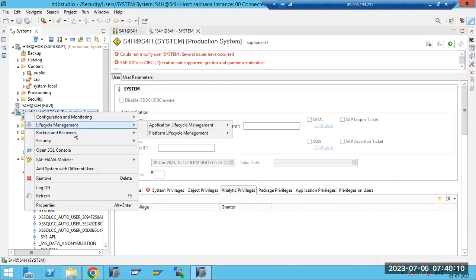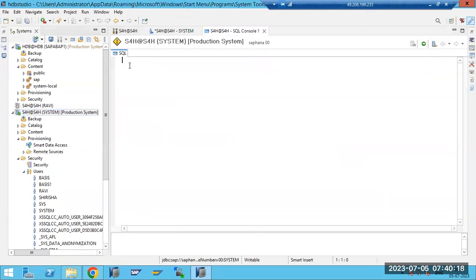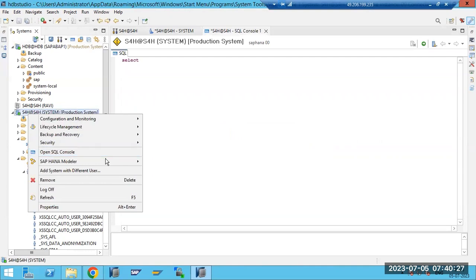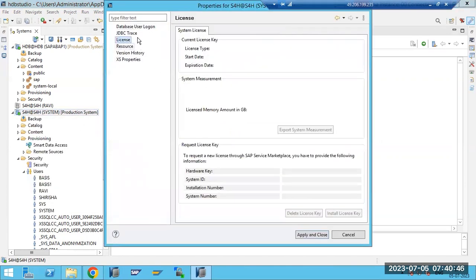Then when you go here, backup and recovery we have to discuss. Security we have discussed. SQL console: if you want to execute any SQL statements, the SQL mode will open, and you can write and execute the SQL statements here. Then HANA modeler, the same content tab. HANA modeler means HANA developers. You can add systems with a different user, so with another user we can add the system here. Remove, you can delete everything. Properties means you can apply the license and see which user is logged in and everything from here.